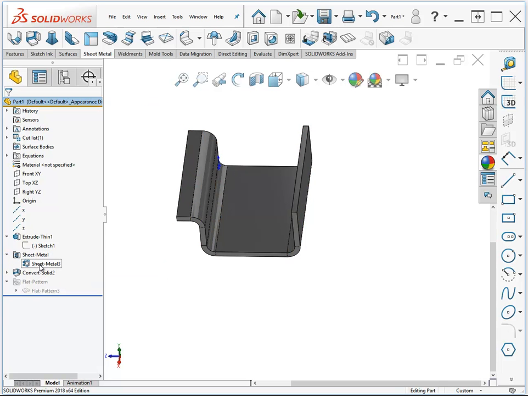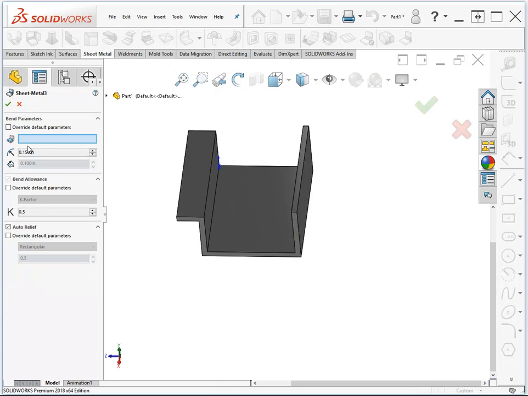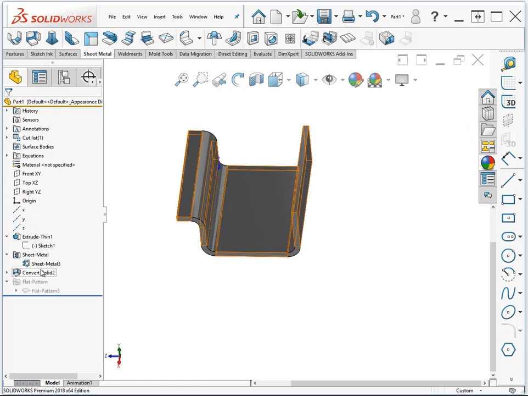The sheet metal folder, which includes the definition of the sheet metal part, which includes things like the thickness, the bend radius, the bend allowance, K-factor, how auto reliefs are handled, things like that. You will have a separate sheet metal feature for every sheet metal body if you have multi-body sheet metal.